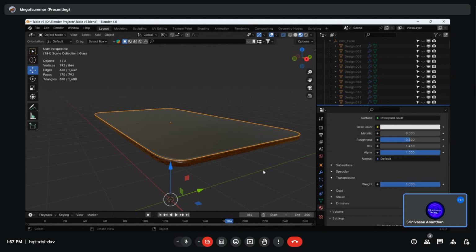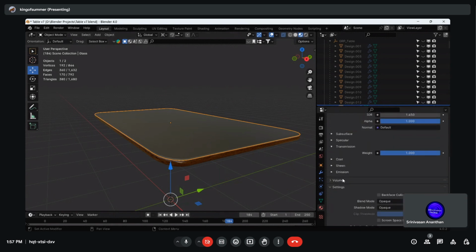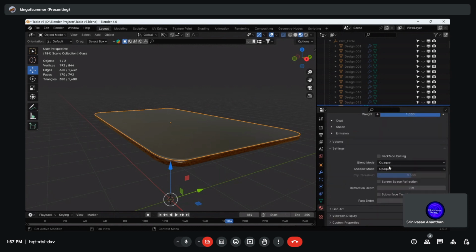We have to change the blend modes. The blend modes are in the same properties, under the settings. Under that, blend mode should be alpha. Alpha means transparent. There is alpha hashed. Alpha hashed. The next one also, shadow mode also alpha hashed.